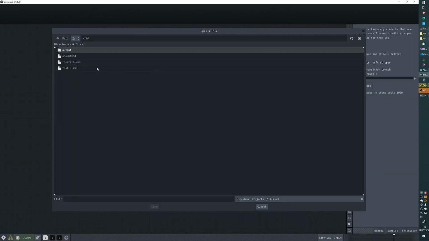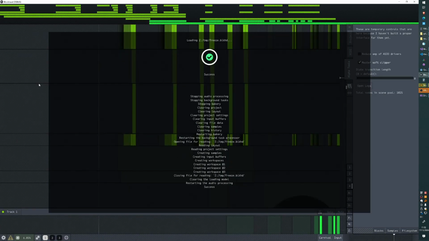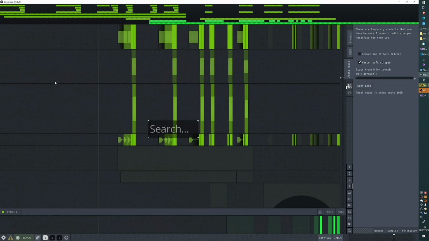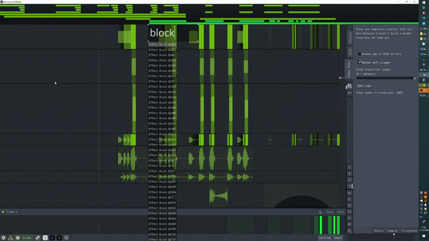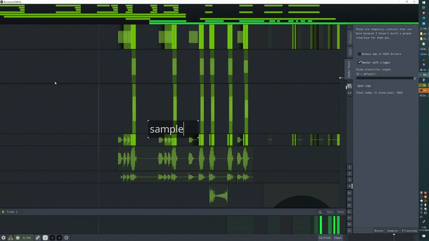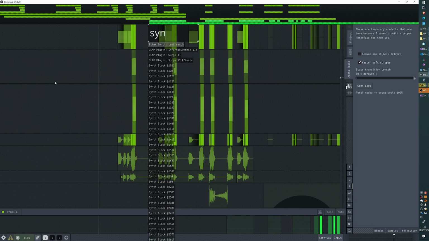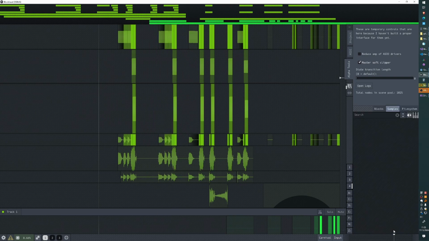Let's see if I have a project. This one maybe? Block. Effect block. I also want to make this scroll then as well, if it doesn't fit on the screen, right? Probably. Synth block. There's no samples in this project, actually.